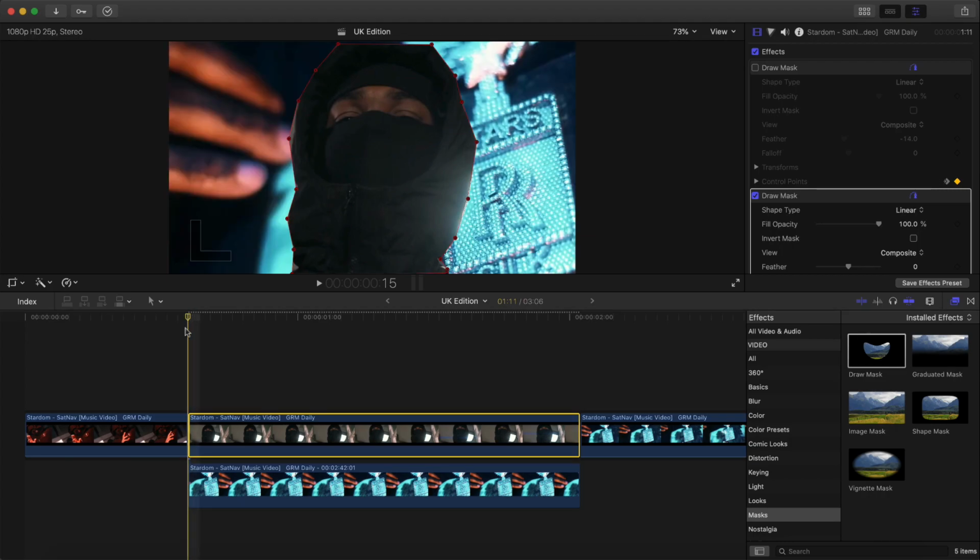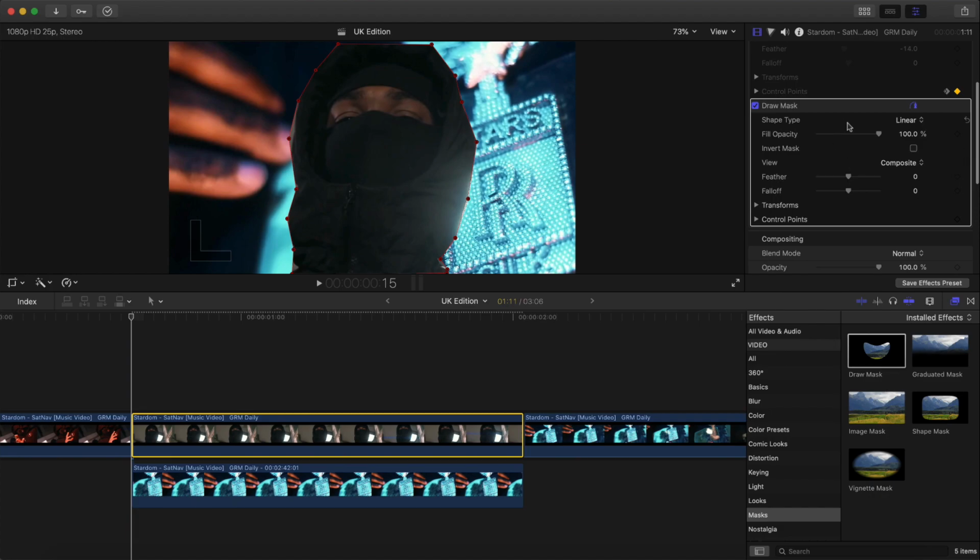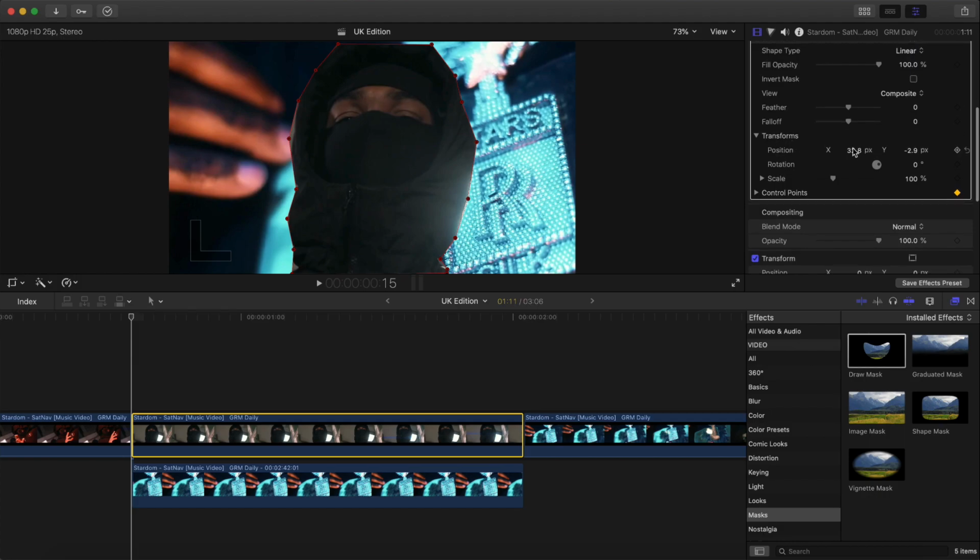You're going to move the playhead to the beginning, and you're going to go into the draw mask. And from here, you're going to go into control points. You're going to add a keyframe under that. And if you open up the transforms, you're going to add a keyframe next to position and scale. And from there, all you're going to do is just go frame by frame. The subject is getting closer to our camera.